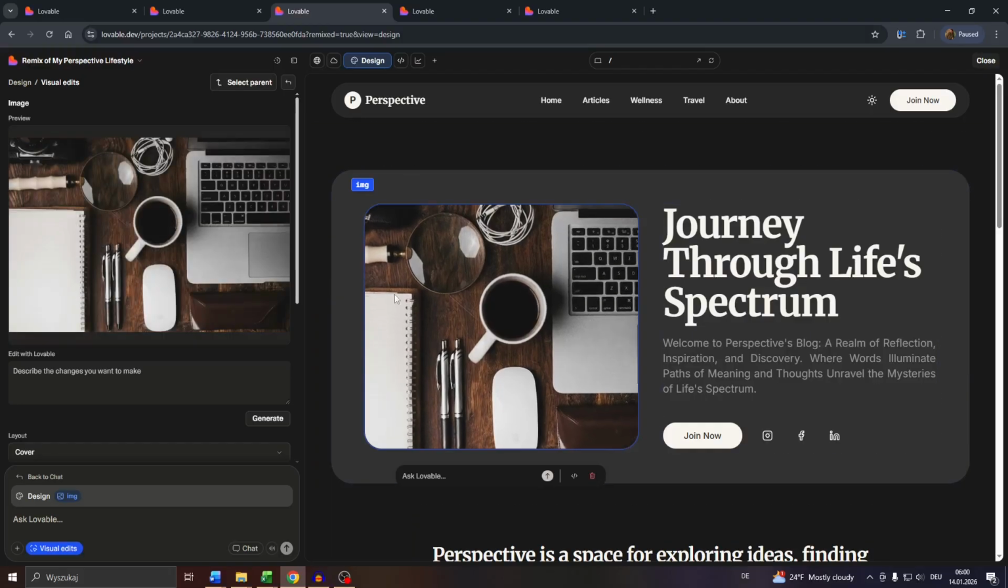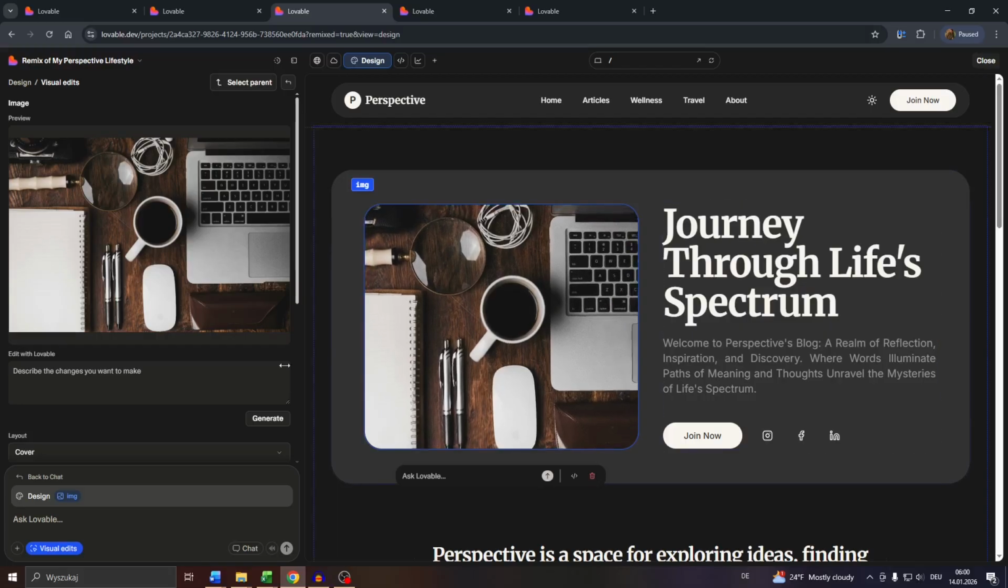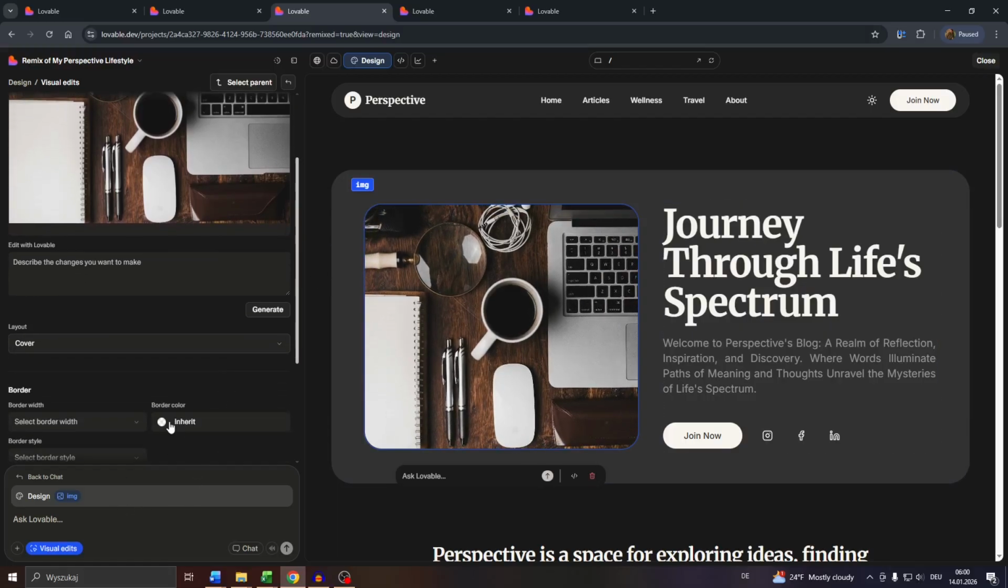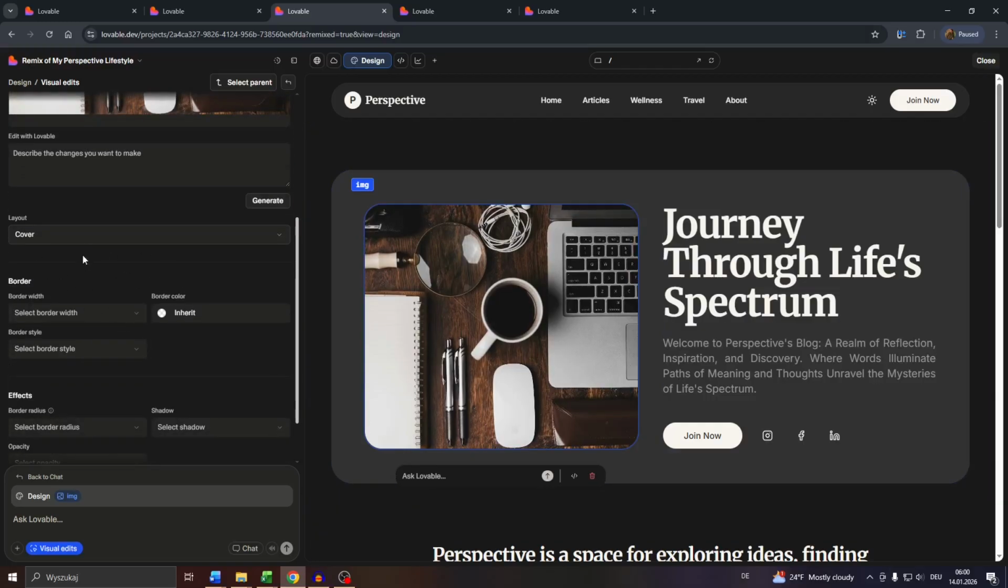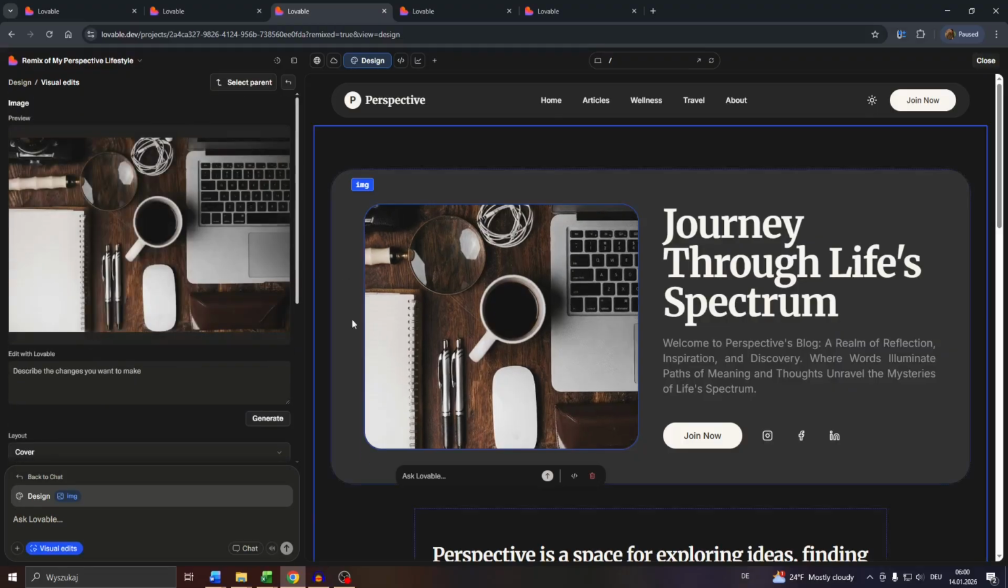And after that, enter or replace that image, and you can do that without asking Lovable AI to do that for you. So these are the two options. Below that you can adjust the image settings for the one you replaced, and that's it.